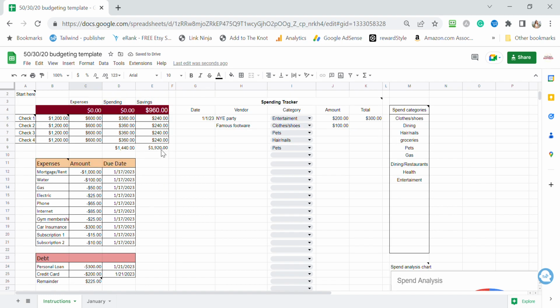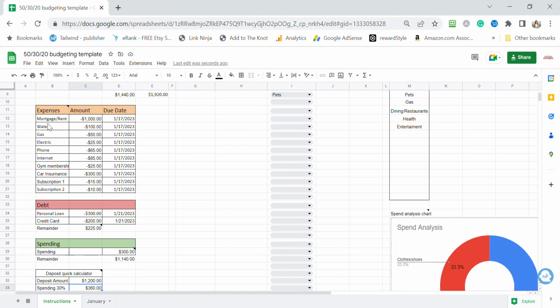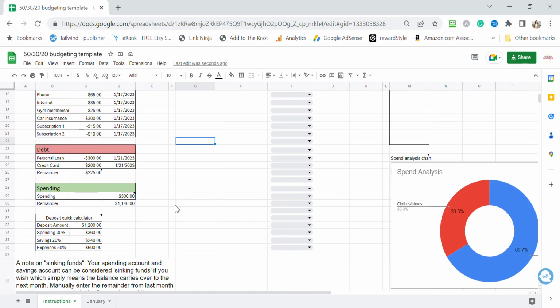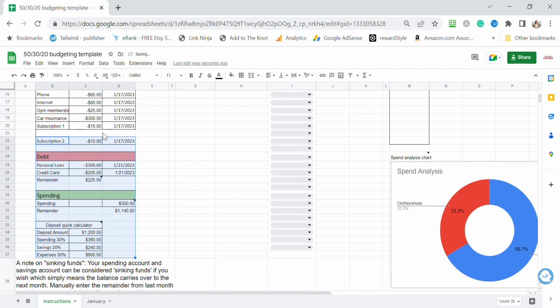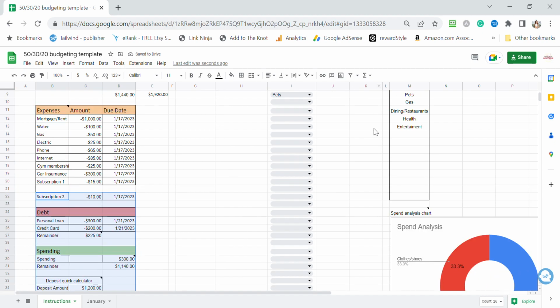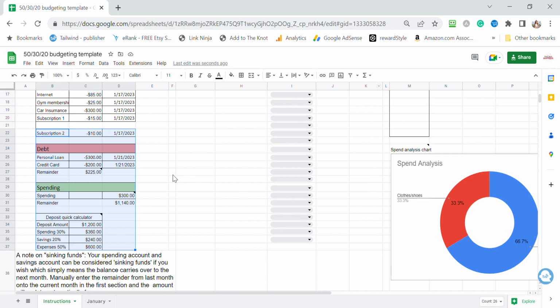This next section is going to be your fixed expenses. So you can put expenses in this column, the amount in this column, and the due date in this column. However, if you do need more rows in this section, I recommend instead of inserting rows this way, you highlight where you want the row to be and move the information down so to create a space here. Otherwise, you're going to interfere with this spending tracker, which I'll go over in a little bit.